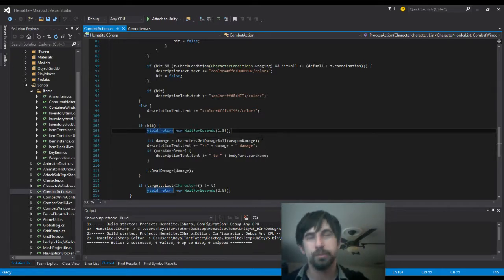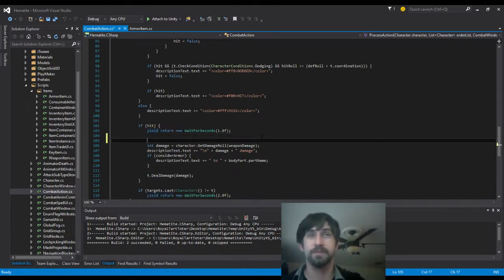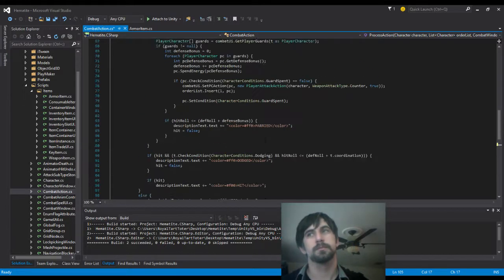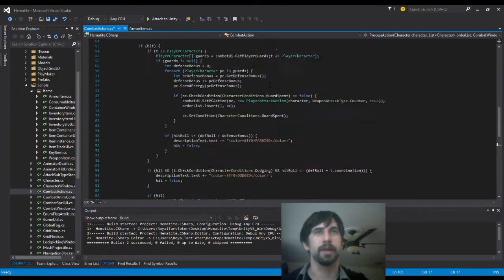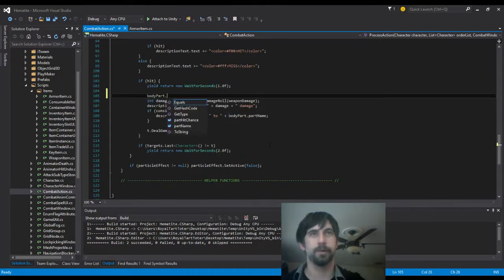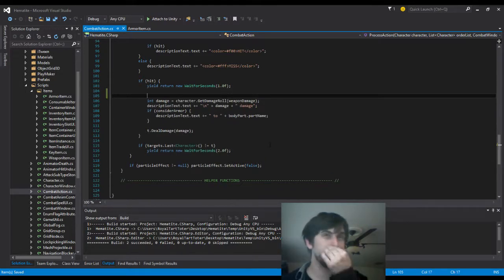So, we know at this point you've gotten hit. Great. We have to figure out what kind of armor you're wearing. Let's see here. We already have the body part. That much I'm sure of. So if I look at body part for player characters, it's very easy to then grab armor based on that.